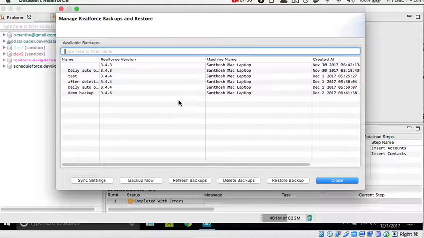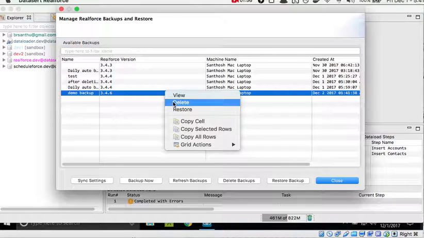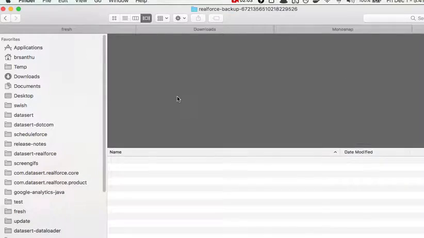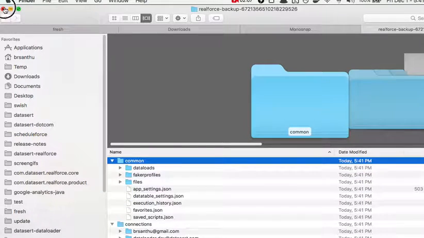Okay, so it's created a backup, it's over here, and you can delete this backup if you would like. You can right click on that and say delete, or you can view the backup, what is in there. So you can click on view, it will actually come up with all the different connections that you have, so you can see them.